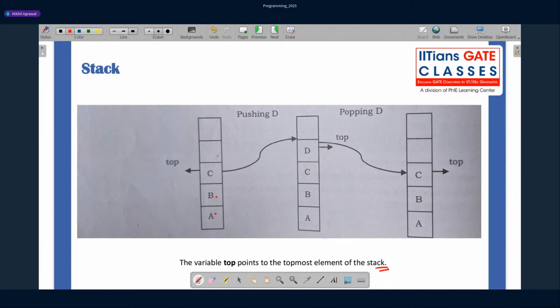Okay, so it is being stopped. Top is C. Now I'm pushing the element D onto the stack. So after C, I'll push D. So now where will be my top pointer? Initially it was pointing to C. After pushing the element D, now my top will point to the Dth element.